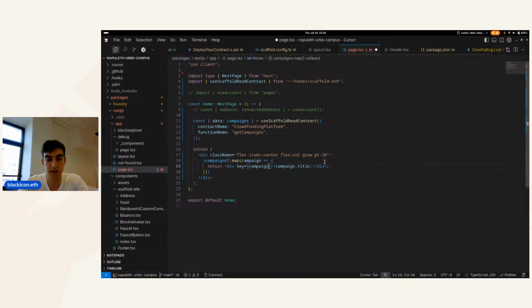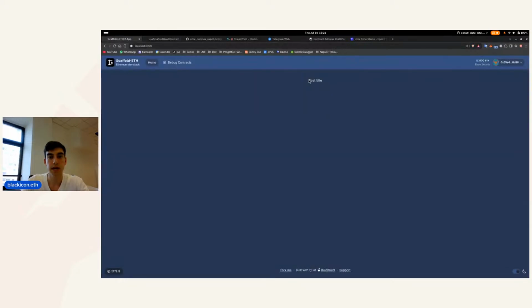Campaign does not have an ID, but it has a title. Okay. So right now I'm using the campaign title as a key, and inside this div, I can use, of course, again the curly brackets to specify that I want the campaign.title element of this item here. And as you can see here on the front end, we have the test title, which is not much, but anyway, we just fetched something from the blockchain, which is cool.